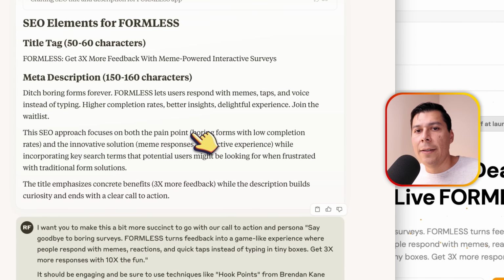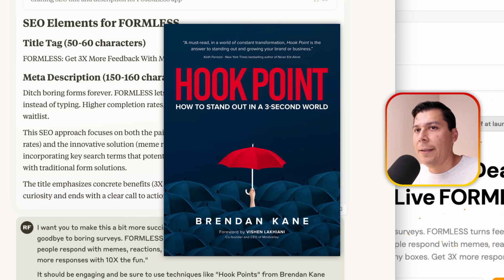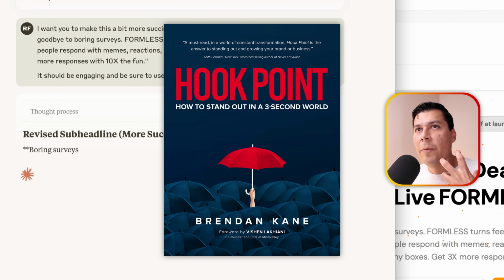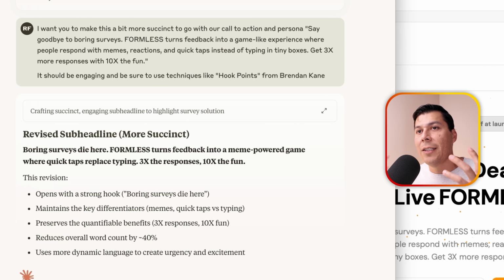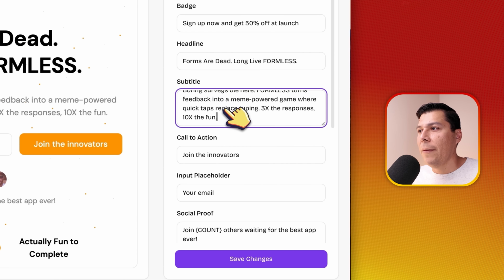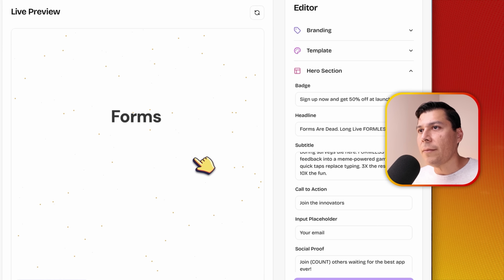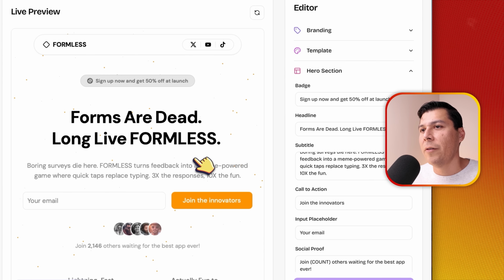So Brendan Kane is an author of this book called Hook Points, and he has this really great framework for making these actual really catchy titles and things. So you see how much it's shrunk down the whole thing here. Save. So forms are dead, long live forms.